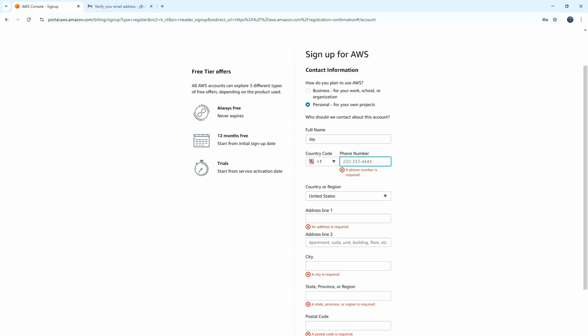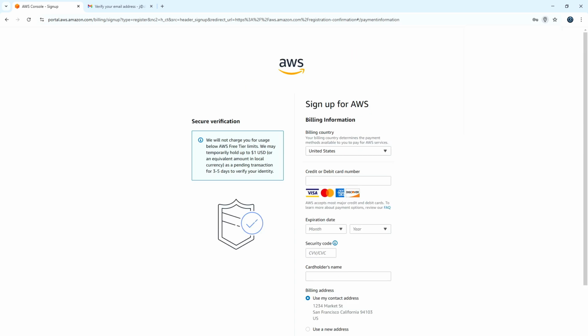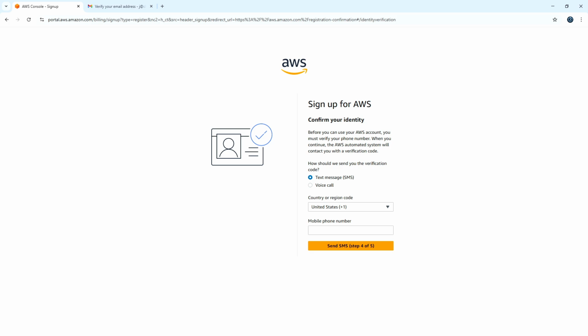After you fill out the contact form and click Continue, AWS will ask you to add a payment method. AWS needs this information to verify your account and ensure smooth billing if you happen to exceed the free limits. When you've entered your card info and clicked Continue, AWS will show you another screen: identity verification by phone number.